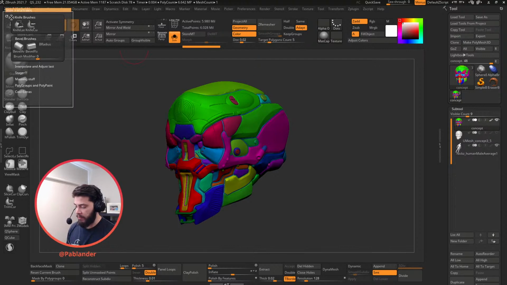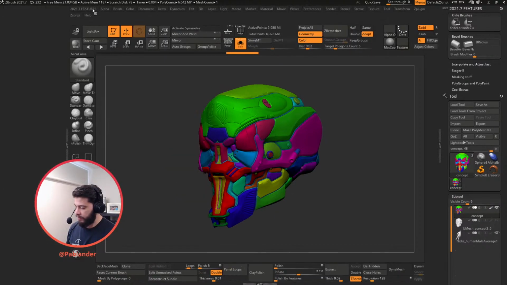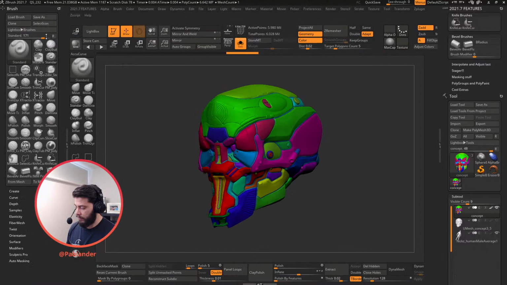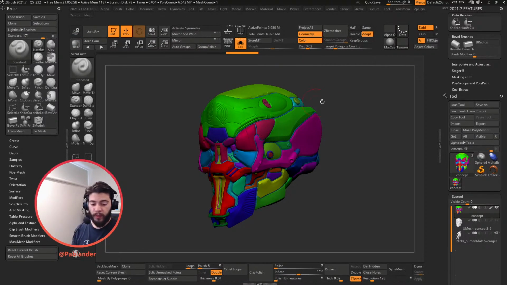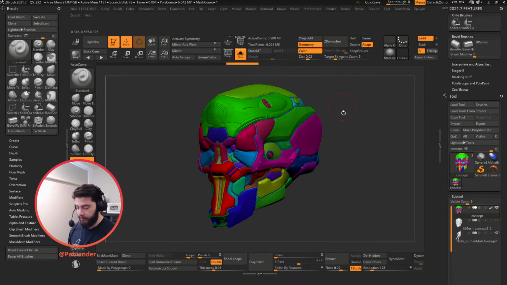So I have a custom menu right here, and I'm going to open up the brush palette. This is what you can do if you want to build your own custom UI so that you can keep track of the new features, right? So I'm going to go ahead and go to Preferences, Config, Enable Customize, and you'll see the UI shifts a little bit.